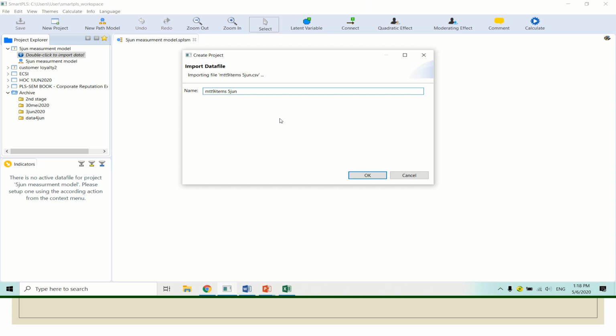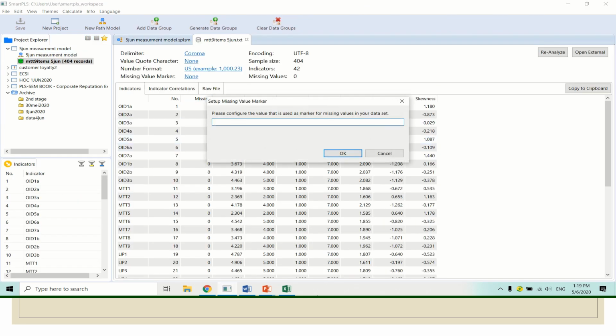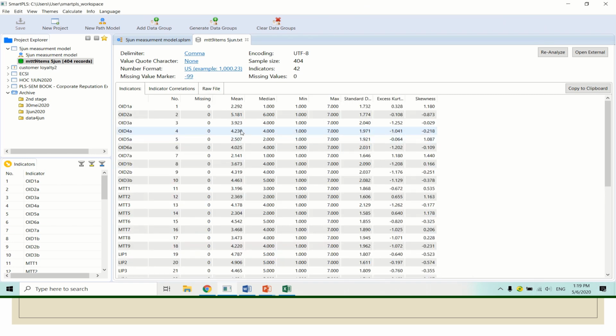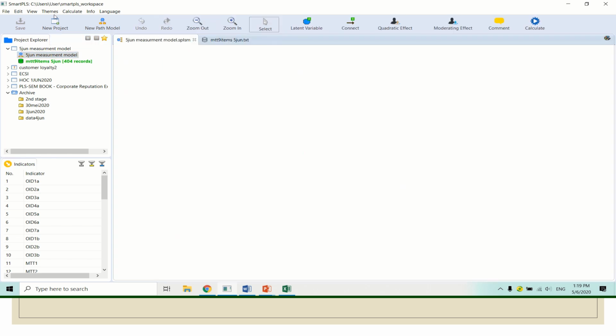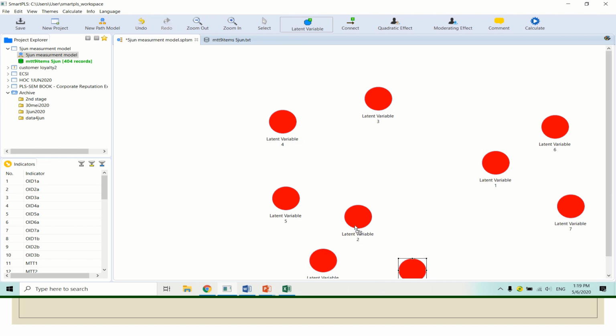Okay, so open. Just click OK. Some of them will create the missing value at -99, but normally we already catered for this problem in SPSS. So go to the path model and then I create the path model. In my model, I have 5 constructs. In this one, I have a higher order construct and also this one.